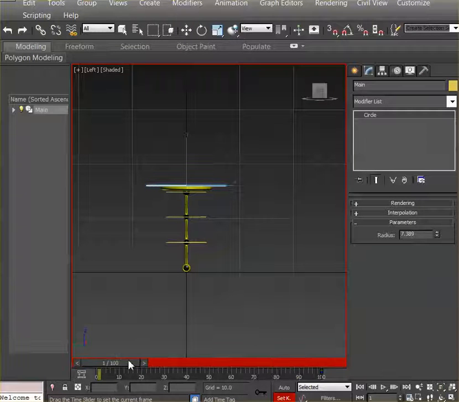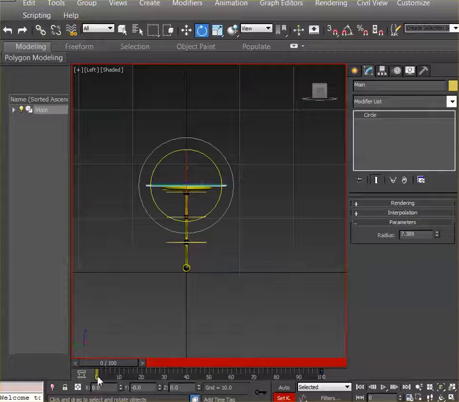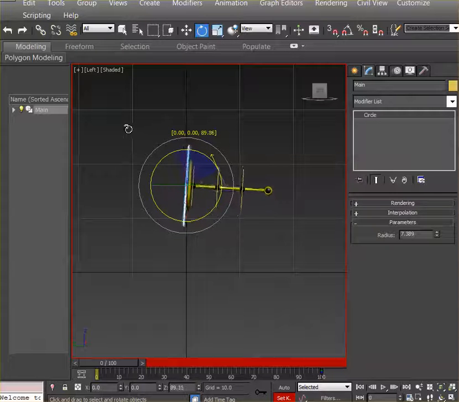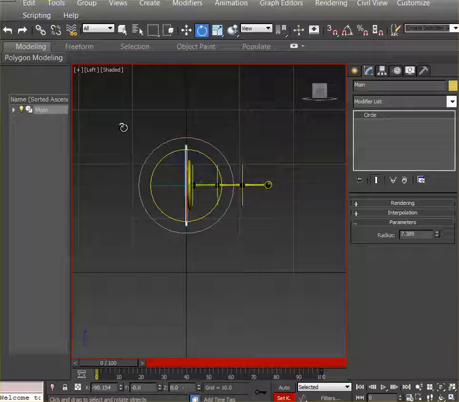Our starting position on frame 0, so let's move all the way to frame 0, is 90 degrees, right? So with the select and rotate tool selected, this one over here, just click on the one axis that will rotate it, about 90 degrees. If you want to be exact, you can do it there, and now it's exactly at 90 degrees on the x-axis. That's how we are going to start the animation.